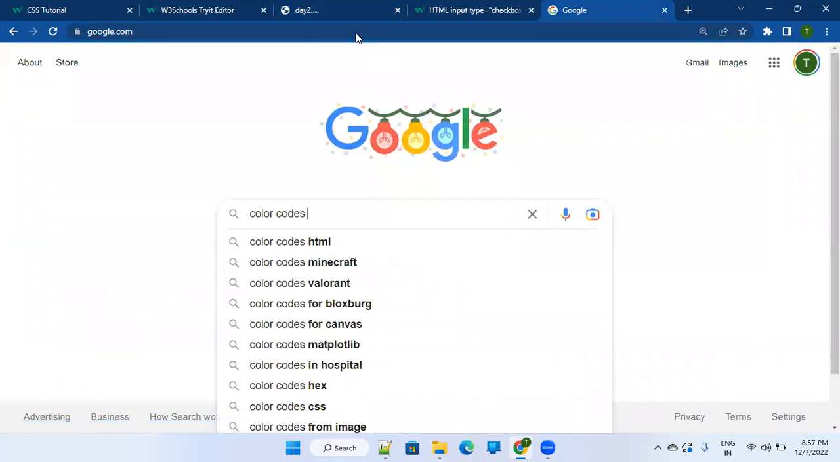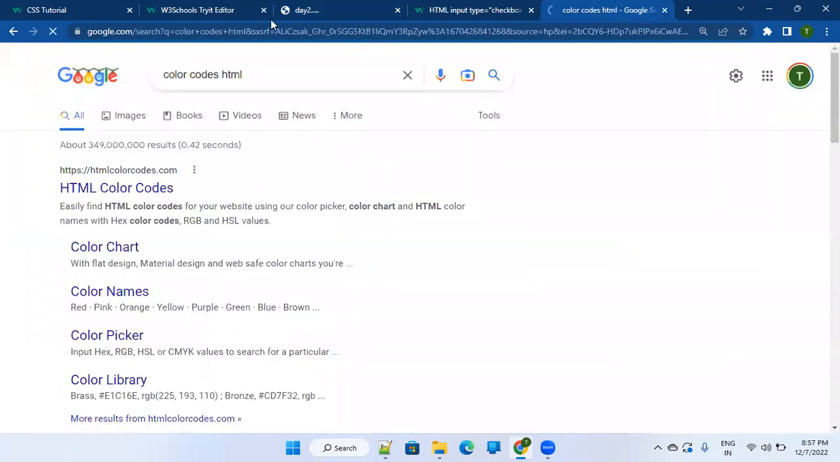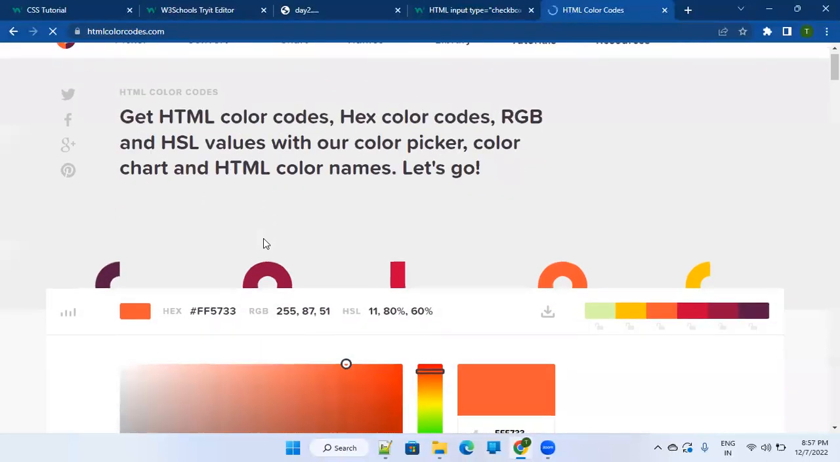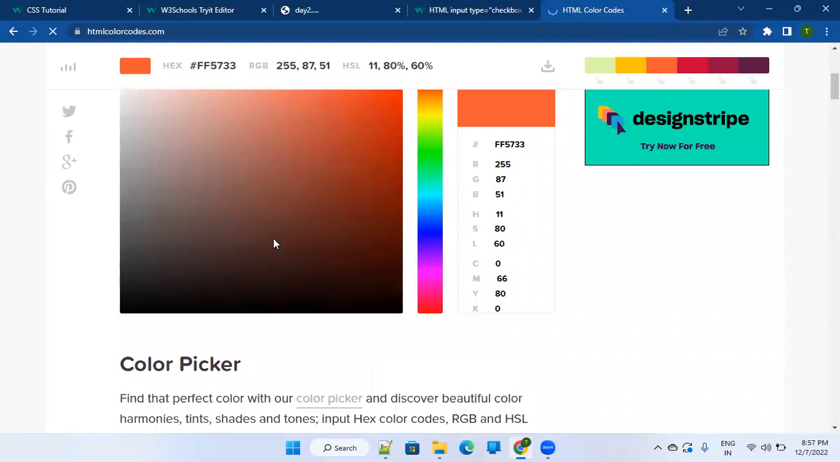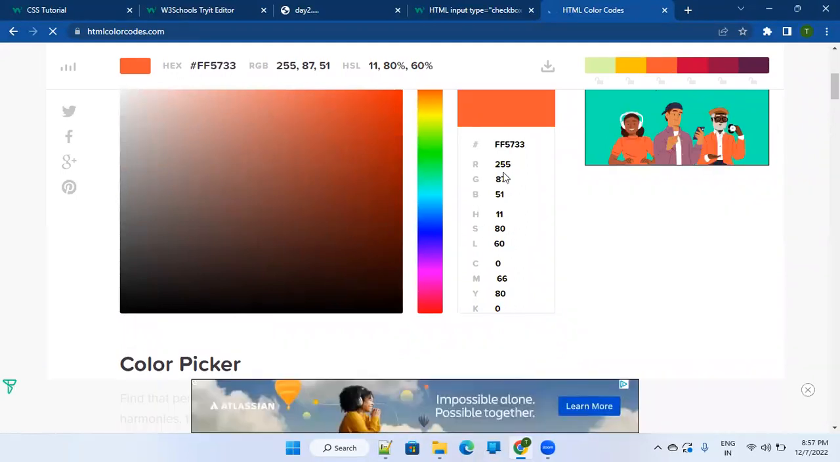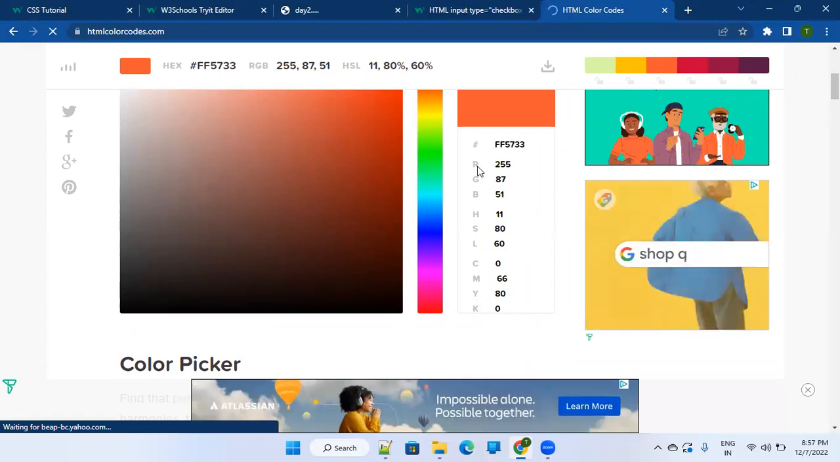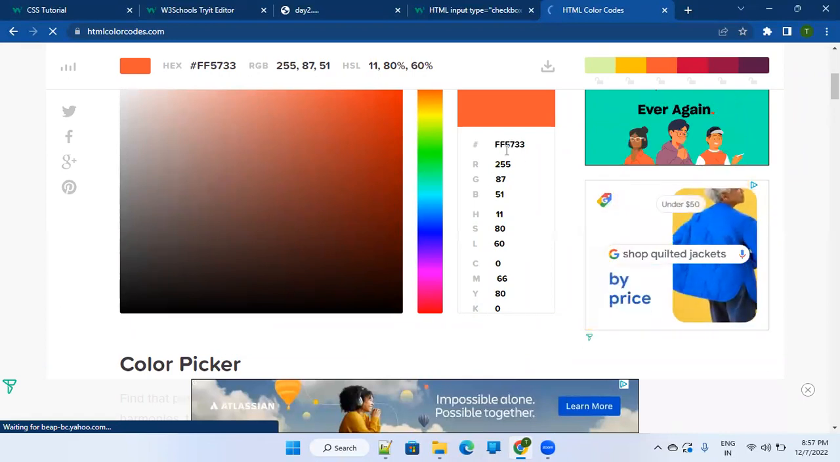Color codes in HTML. There is a color chart, basically. Color is made of values from 0 to 255. So R is 255, green is 87, B is 51. It is showing you what the meaning of this hash code is.